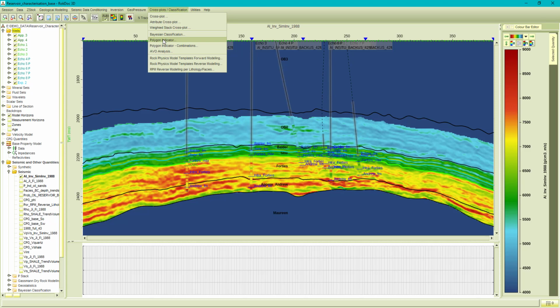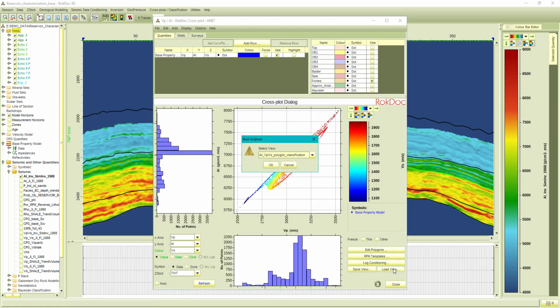These include a Polygon indicator technique, where discrete classification of continuous impedance data is made based on crossplot polygons, a Bayesian classification technique, where impedances are classified based on a prior model, and the use of rock physics models to predict geological properties from impedance data.